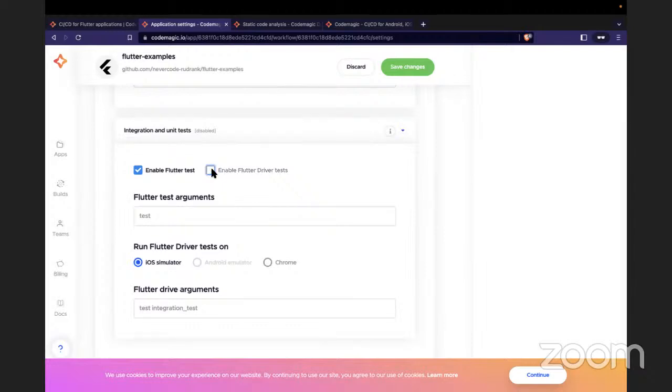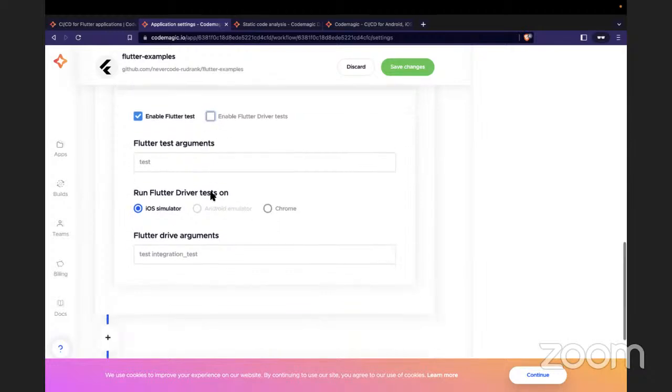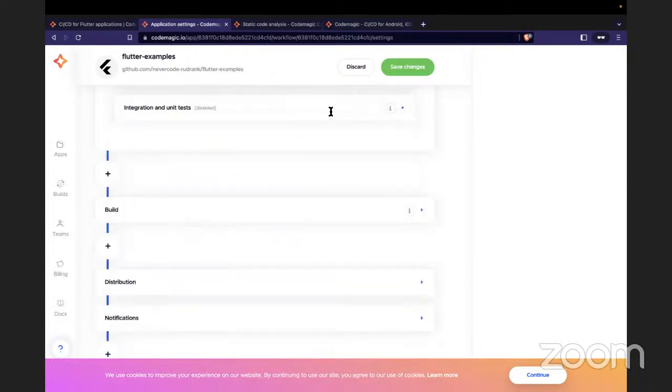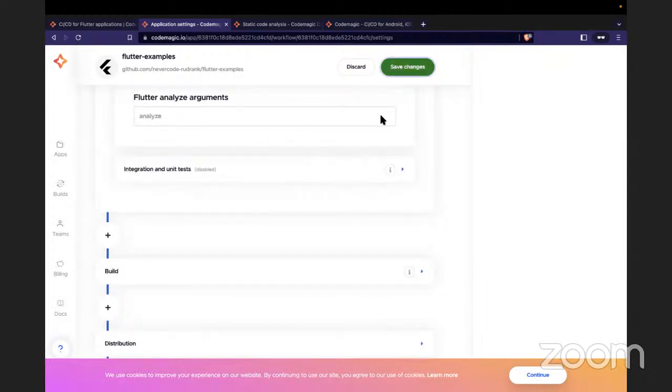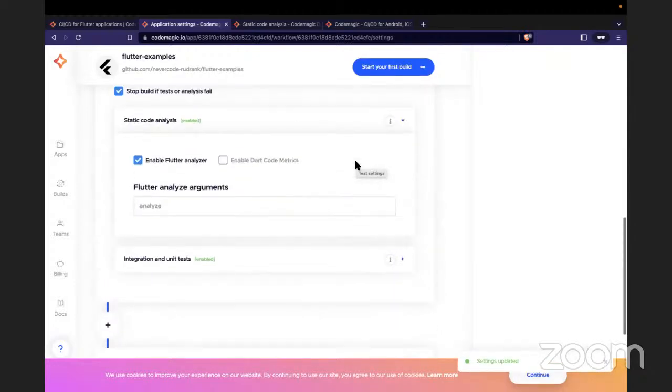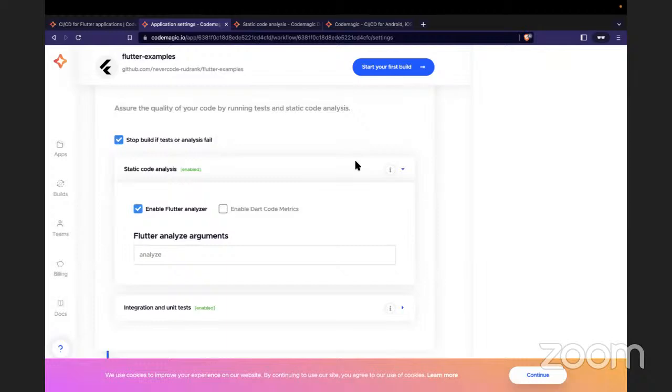And if you have a web app, then you make sure that you run the Flutter driver test on Chrome. So now we are going to save changes. So now we have made sure that we first analyze our code, we have enabled it, and we have made sure that we're going to run tests for our app and have enabled it.